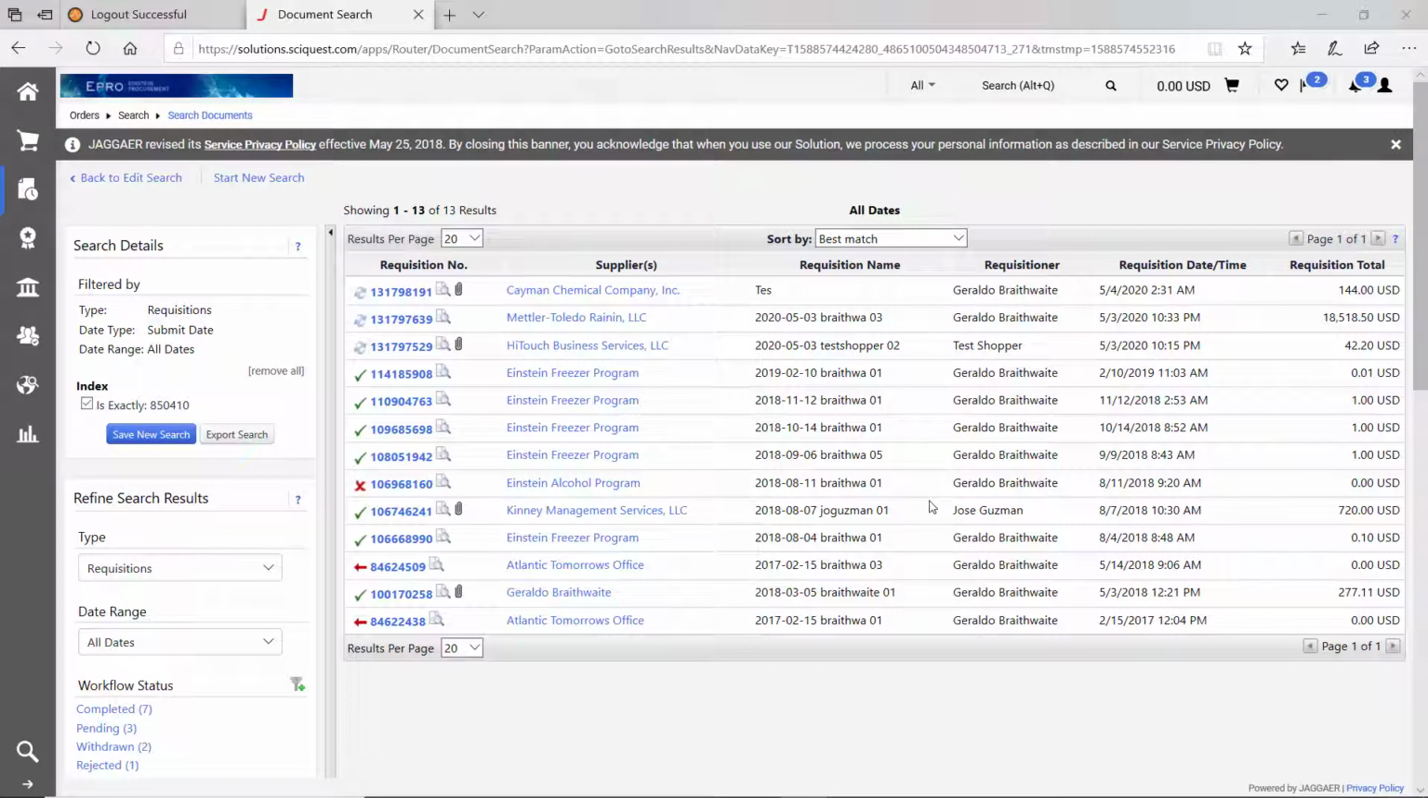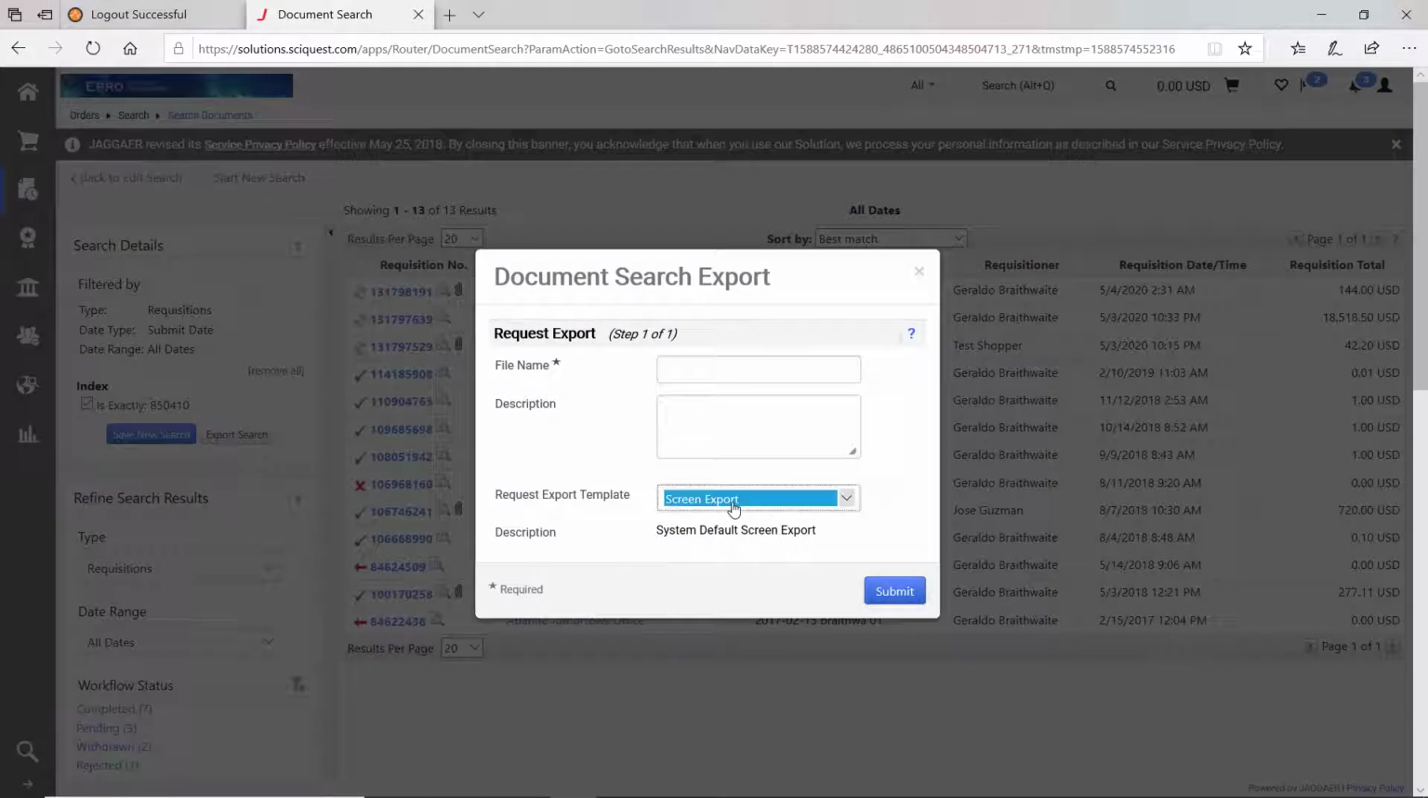So I just did a quick search on index number 850410 and yielded these results. I now want to take these results and export them to Excel. How do I do it? Well, to the left hand side, we have an export search button. When I click on that, I notice I have 3 templates to choose from. I want to talk about 2 of those templates because I do not recommend a full export. So I recommend using either a screen export or a transaction export. And here are the differences between them.